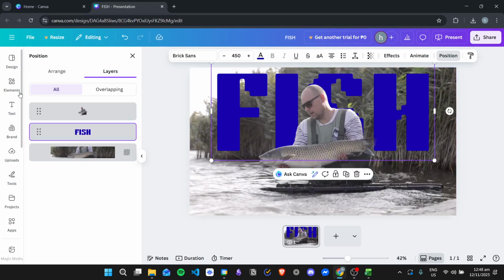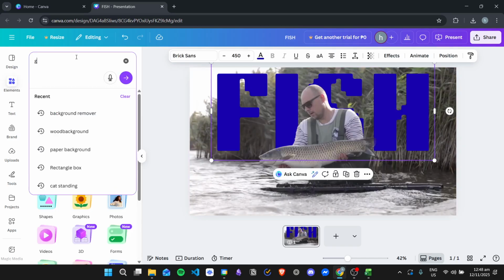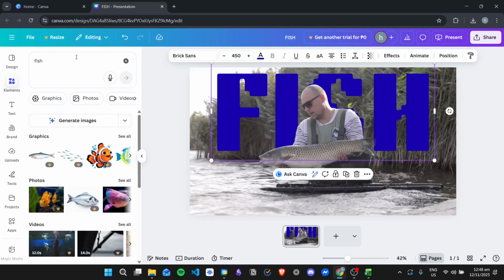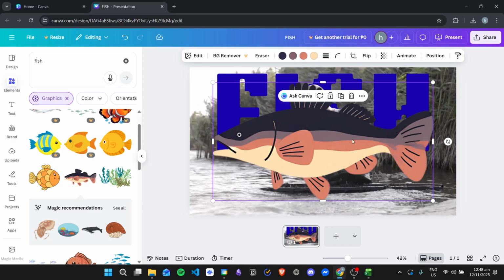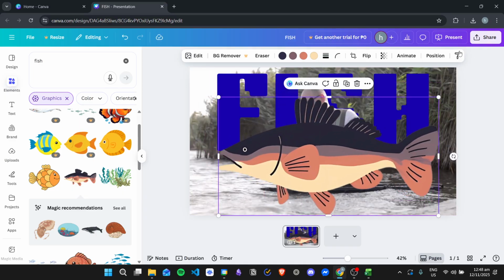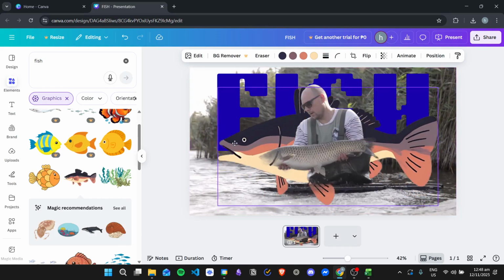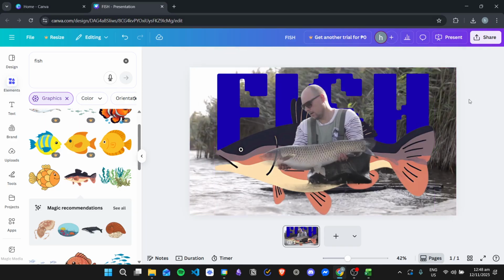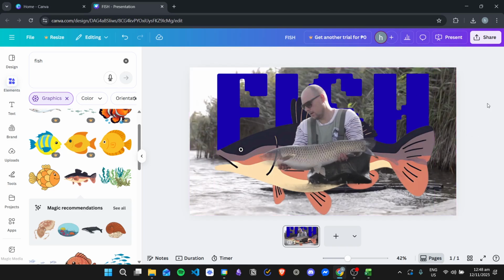And then for example, I want to use an image graphic right here. So for the elements, let's type fish, and then go to graphics. For example, I want to choose this one. Then I can go ahead and change the layer behind the subject. And then now we have this design for our image. So we have this image overlay for our Canva design.